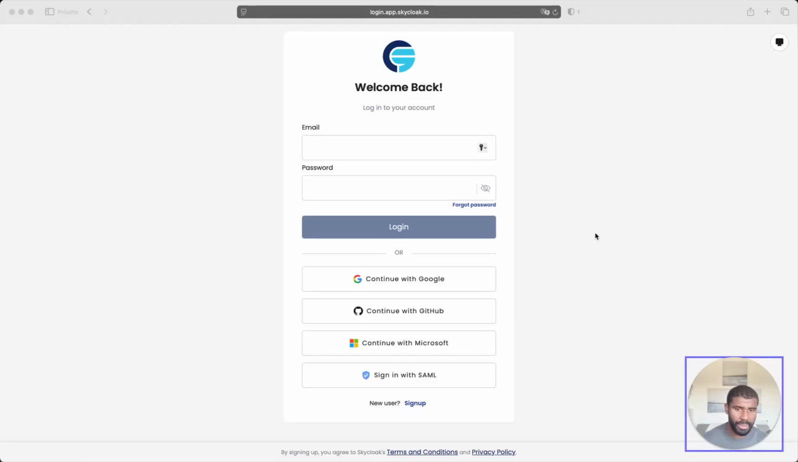All right, my name is Giuliano, and I'm the founder of Skycloak, and I'll be guiding you through the platform and showing you how it works, what you can do with it, and let you authenticate your users.